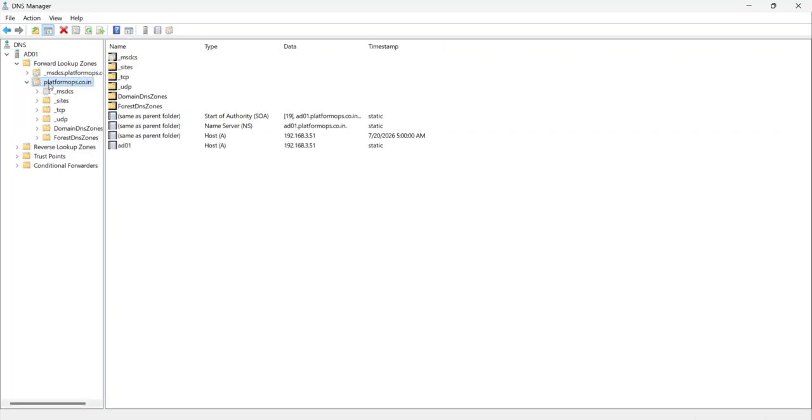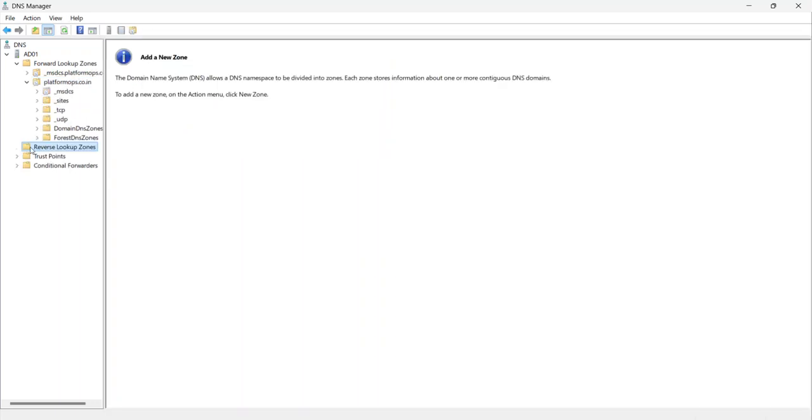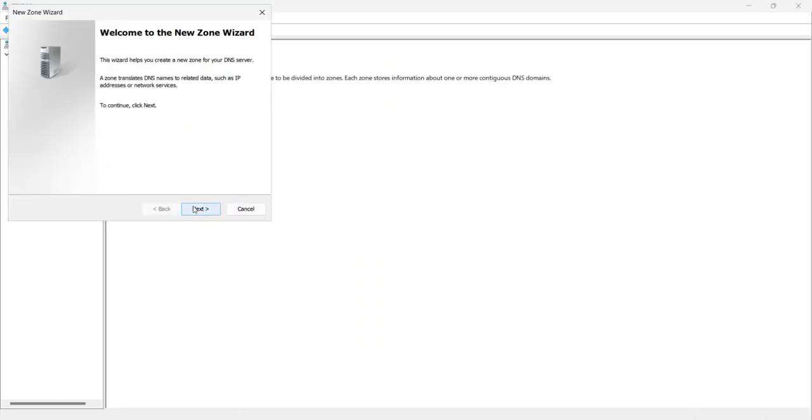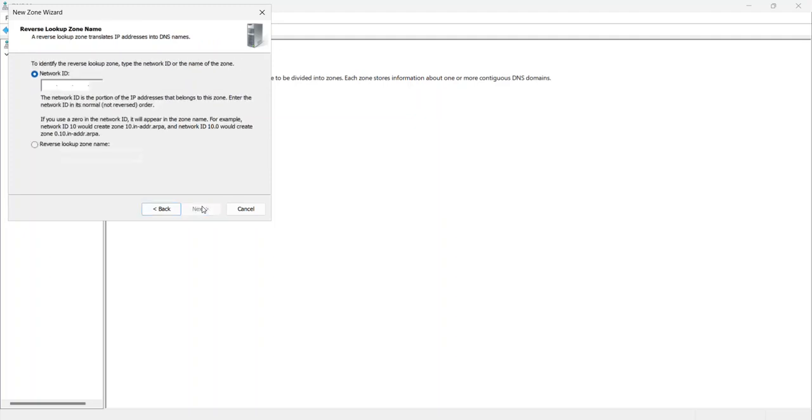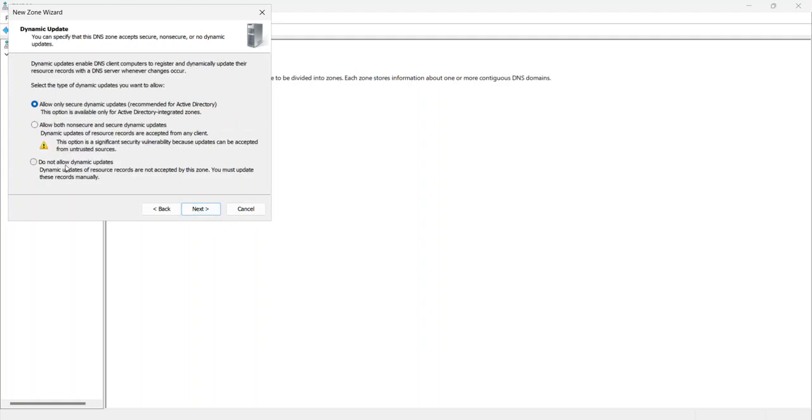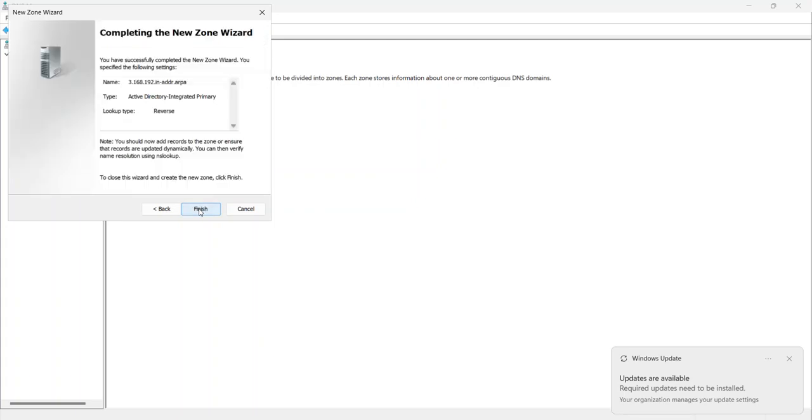Forward zone. Yeah. We should create the reverse lookup zone as well. Next, primary zone, all DNS servers, IPv4 lookup zone. Okay, give the network ID 192.168.3. We do not want dynamic updates. So click next, finish it.